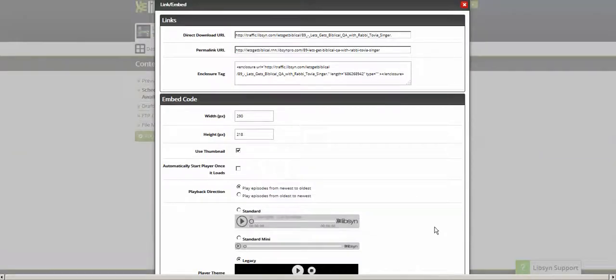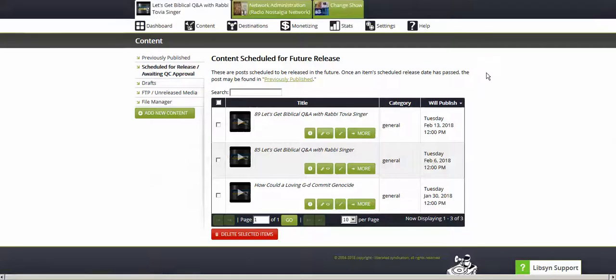So that is the setup for the posting of a show.